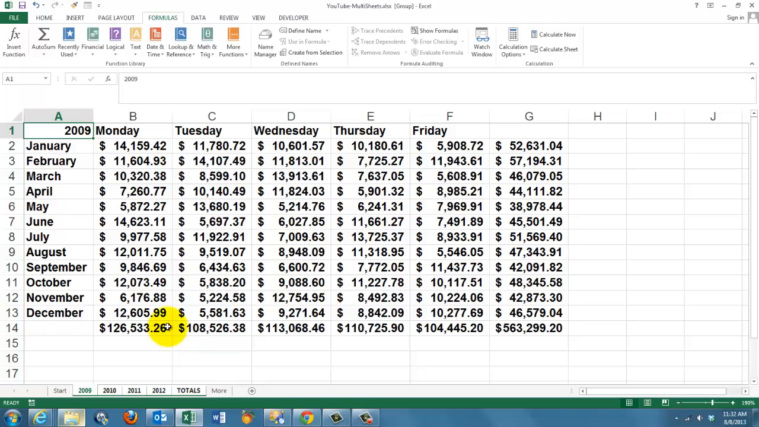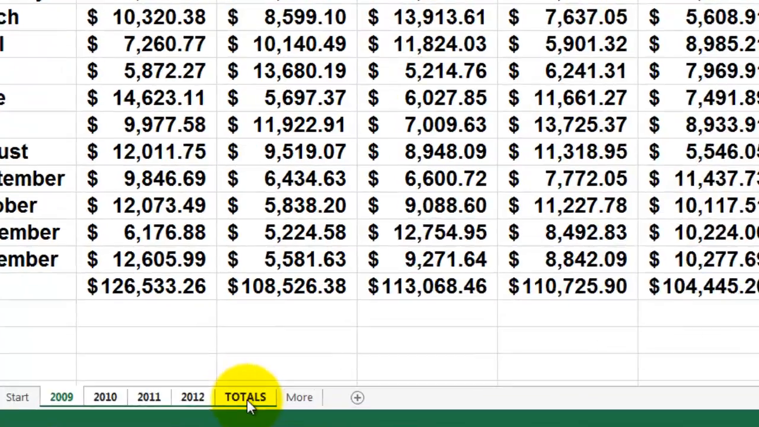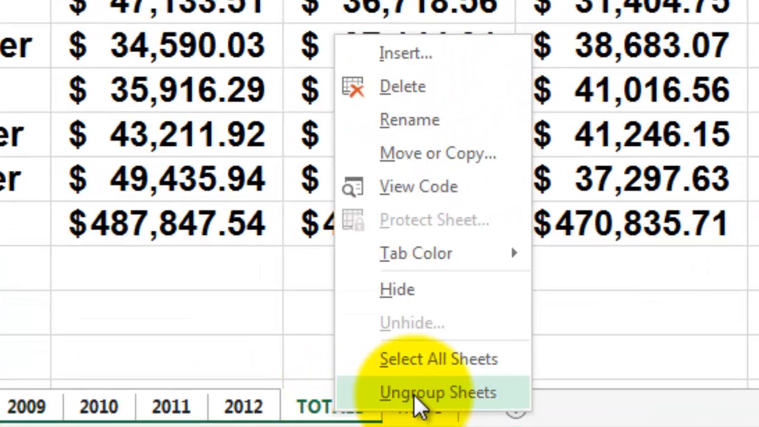Don't change anything else on one of them, for you will do it to all of them. So in order to make them individual again, I have to unhook them from each other. Right-click on any of those five that you have highlighted here and ungroup them.